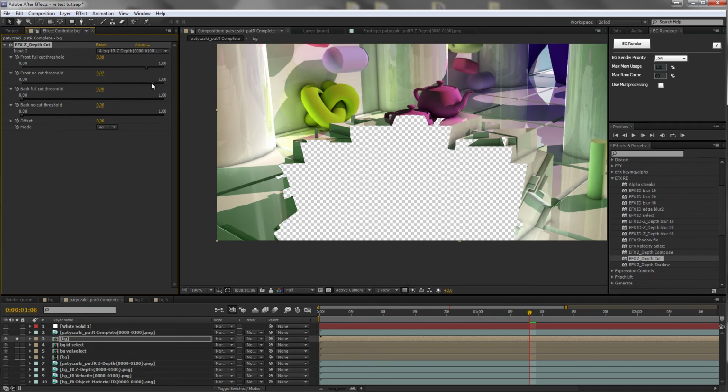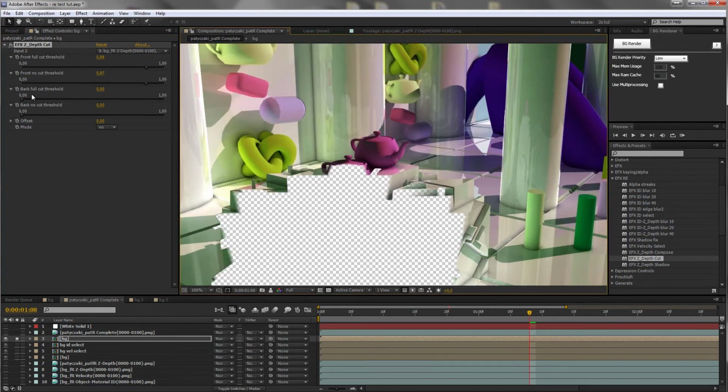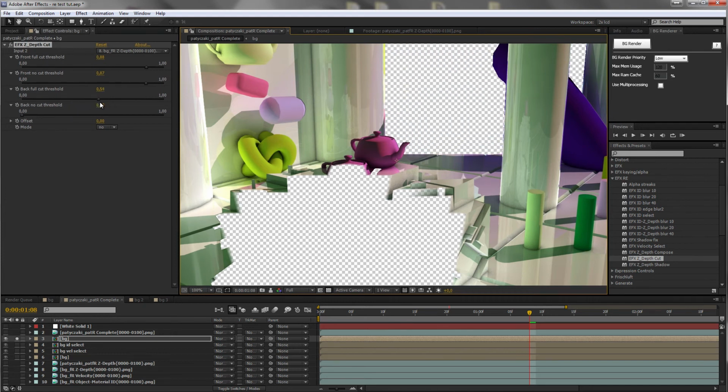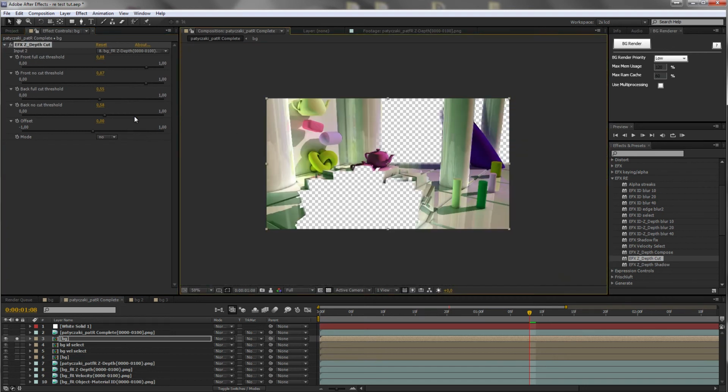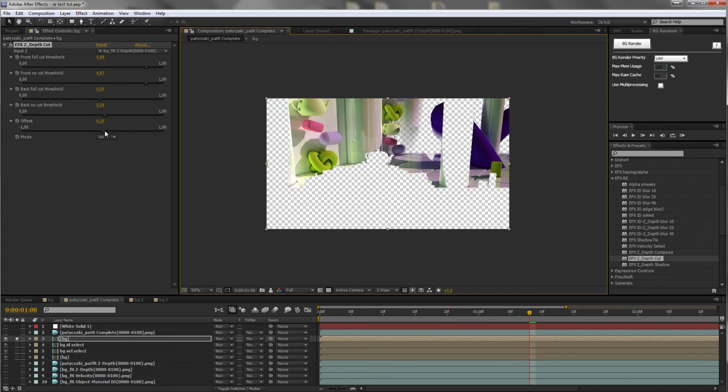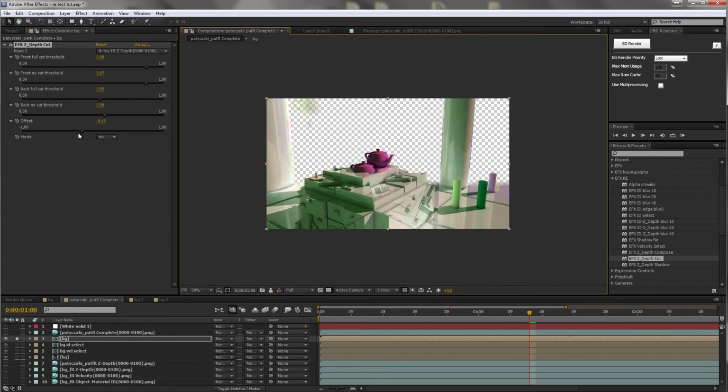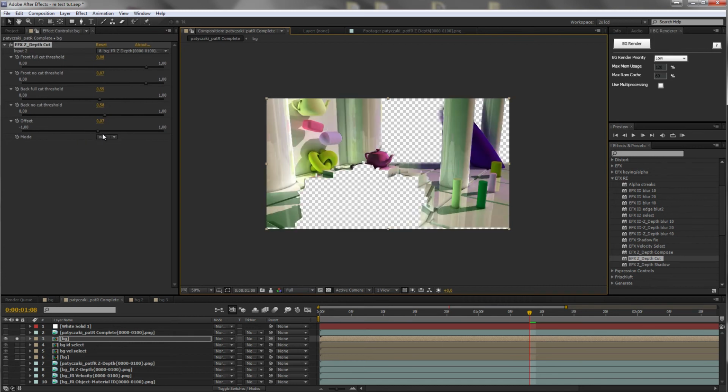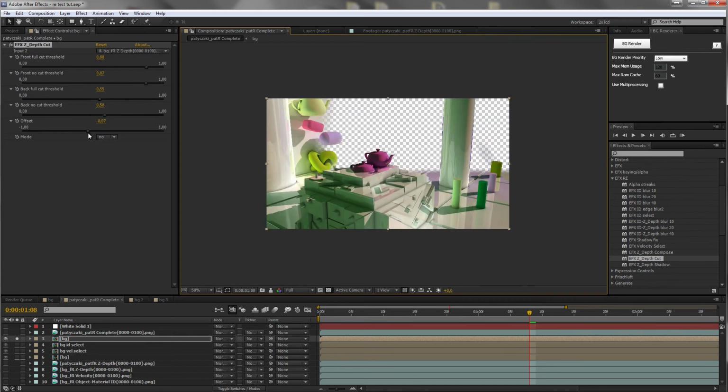We have a no cut threshold as well. If it goes below the full cut threshold, you can see a soft selection here. The same way, the back full cut threshold is set to 0. If you increase it, you'll start seeing things disappear from the back, just like that. Okay, and a no cut threshold is again a soft selection for this. An offset just keeps the selection as it is, but offsets it to the back or to the front. So you can create a zenith wipe through the scene like this.